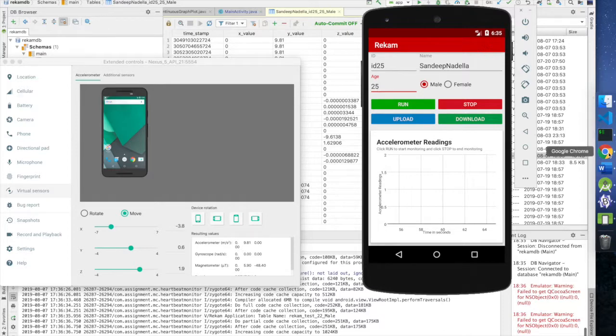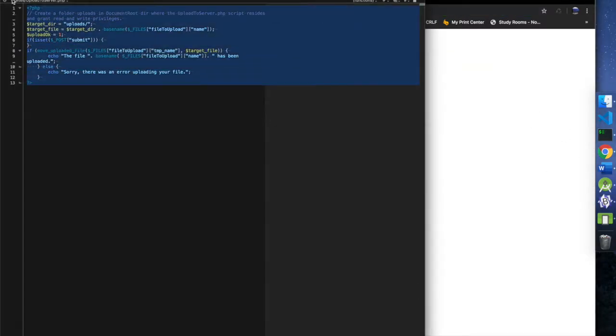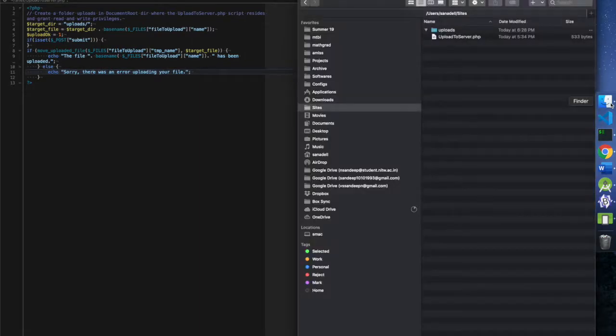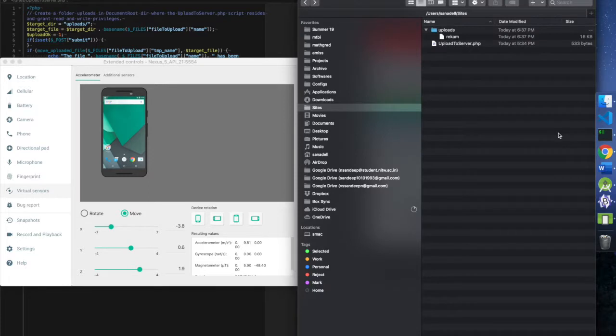I have a local server running. This is the URL of that server. This is a PHP script that moves the uploaded file to an uploads directory. Currently this uploads directory is empty. Let's go back to the app and click on upload. Here we can see that the DB got uploaded to the server.